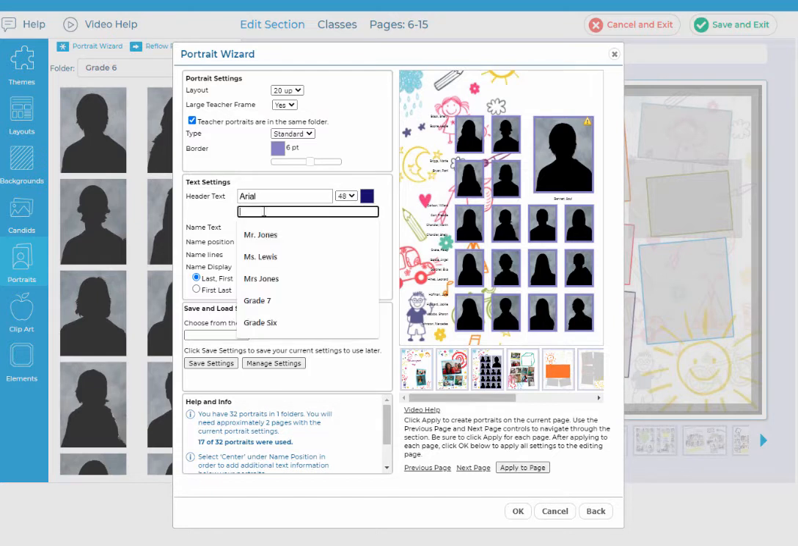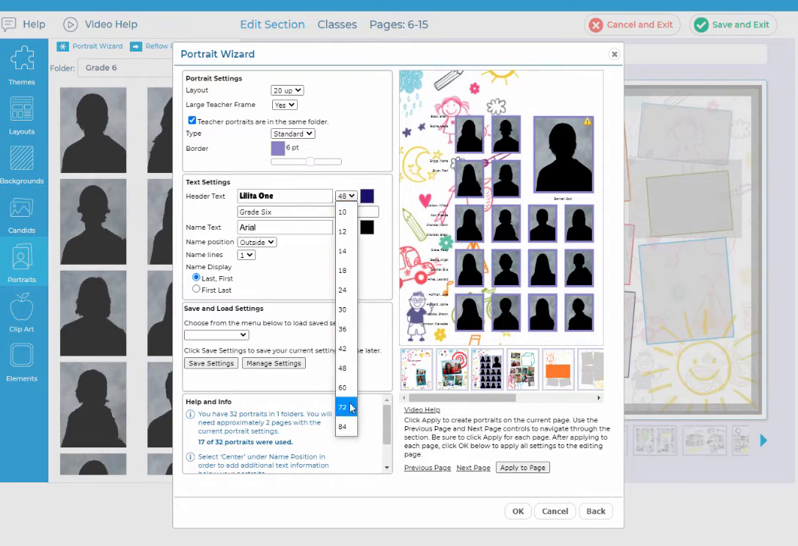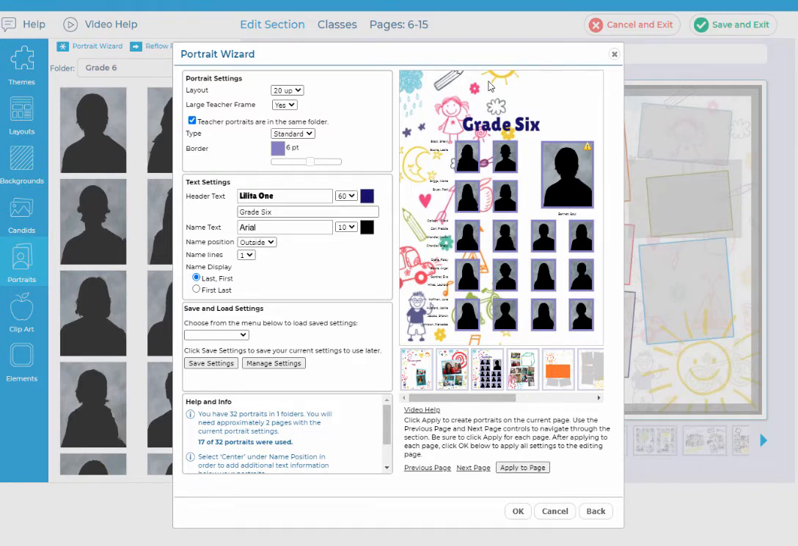I can add a header. Let's just call this grade 6. And I can choose a font, 100 or so fonts built into the software. I can choose the font size, and then I can go ahead and hit apply to page. Okay, so let's say this is the way that I want my portraits to appear. Everything looks good to me. I'll go ahead and click the next page.